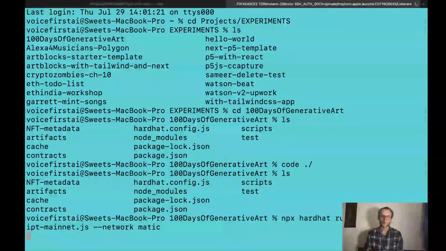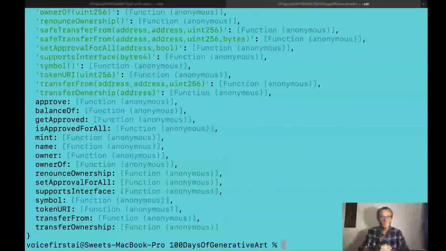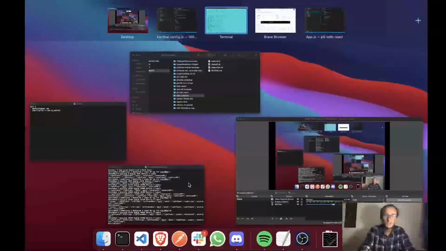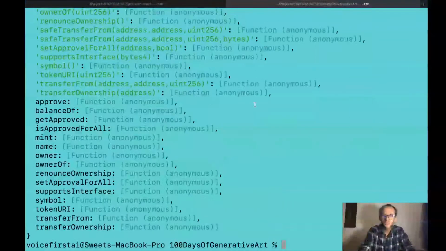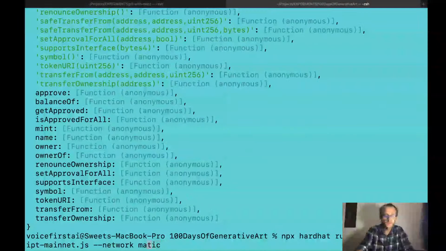Moment of truth, fingers are crossed. Are we actually able to mint this NFT like I think we are? It looks like we did. We'll know for sure by running our other script.